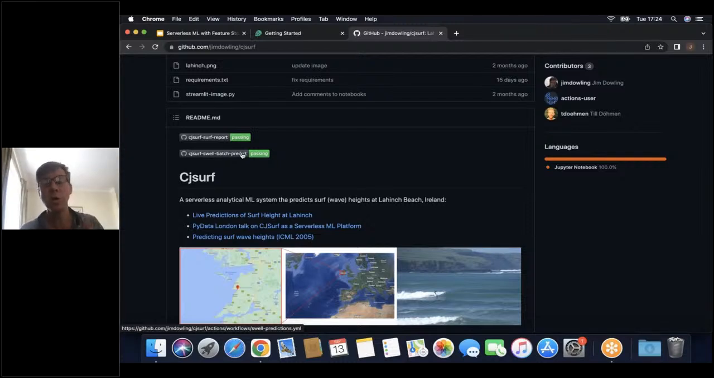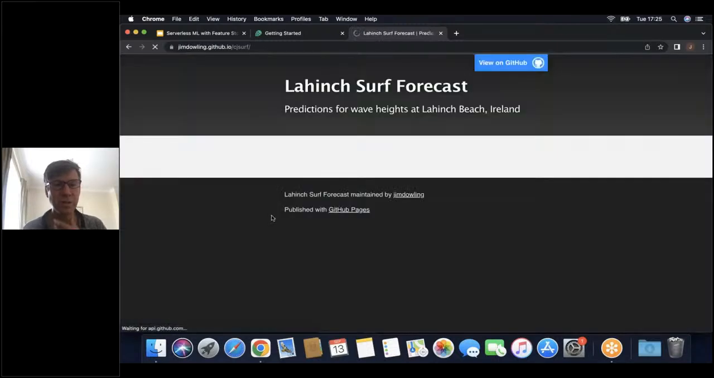So NOAA update their predictions every 6 hours. Now I think I'm only running it every 12 hours. So this workflow in GitHub Actions runs every 12 hours, and this one runs every 24 hours, I believe. And they're passing. So that's nice. You need to know this thing is working. And then the actual predictions are just being shown here.